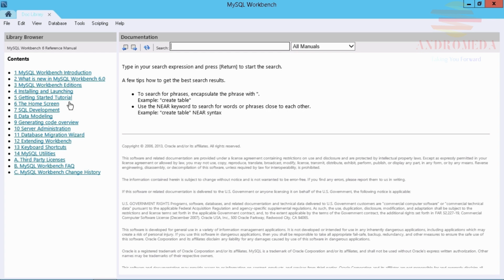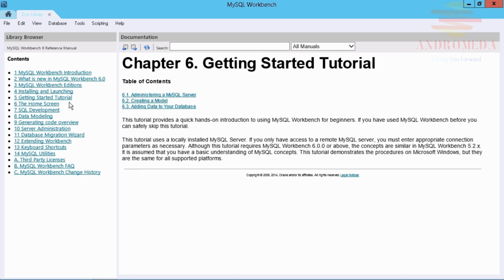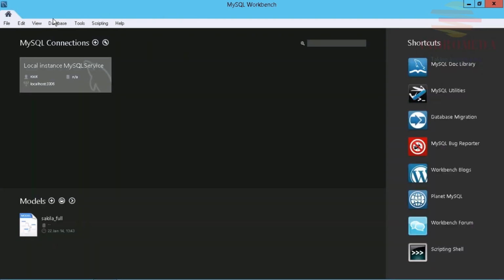If you want to familiarize yourself with the overall environment, I do recommend that you have a look at that getting started tutorial. You see there's administering, creating a model, adding data to your databases, and so on. If you're already comfortable and familiar with database environments in general, or maybe an earlier version, you certainly would not have to go through any of these options, but there's a lot of content here to help you get started. It's just tabbed browsing like most applications these days, so we can close this at any time, and it brings us back to our home screen.